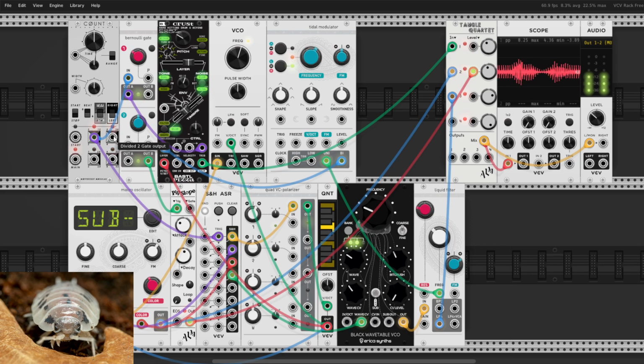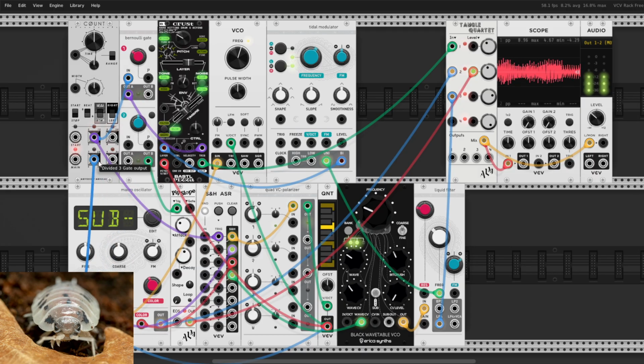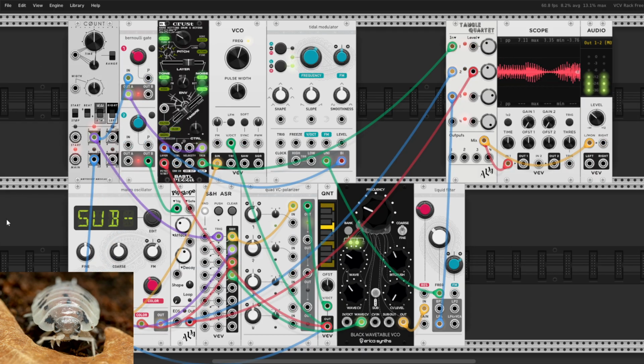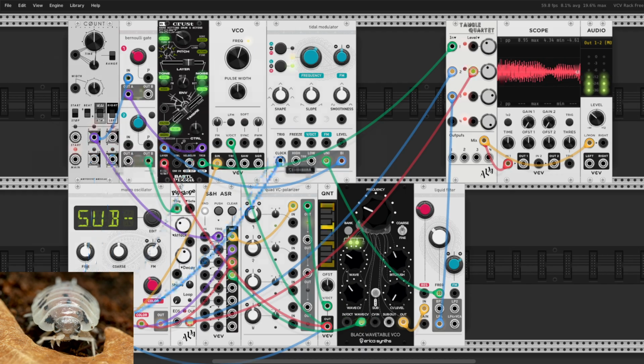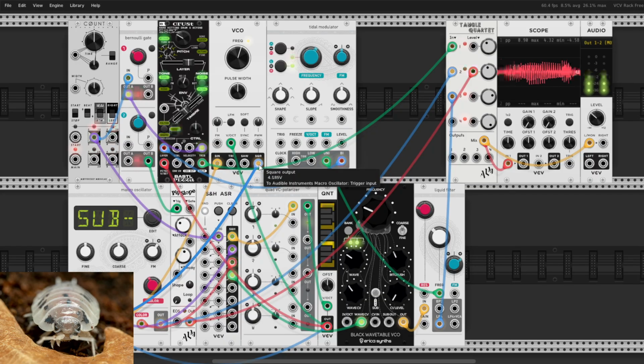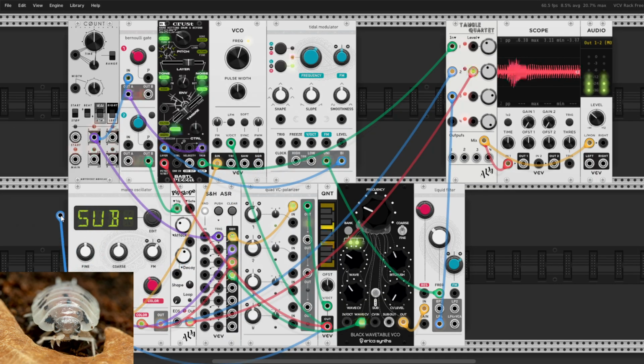What else can I throw in here? I do like how this sounds. What does the trigger on this do? Does this do what I think it does? I don't know what this does. No idea.